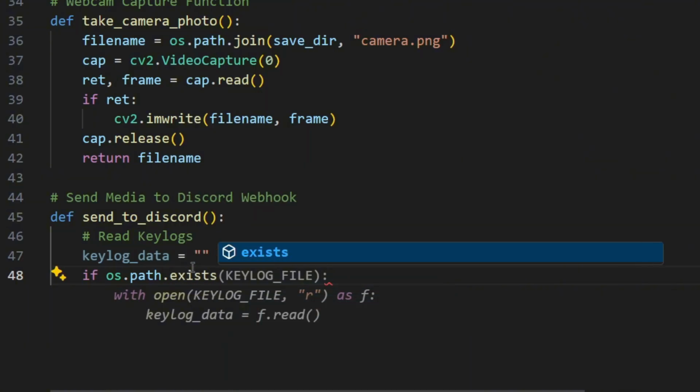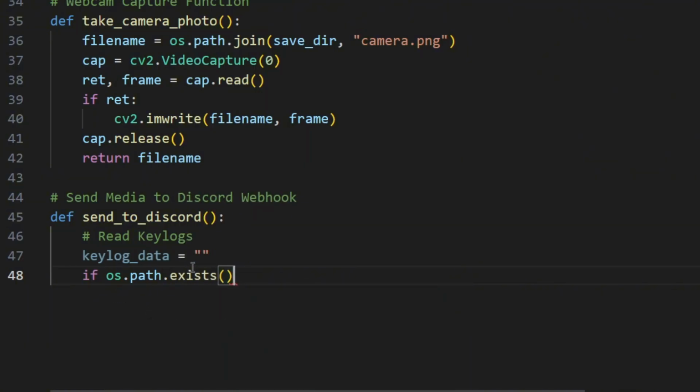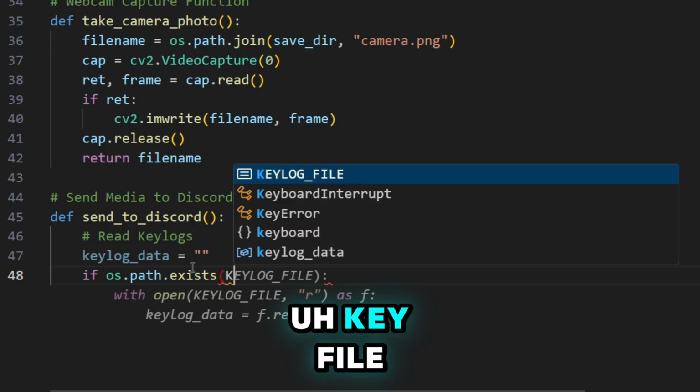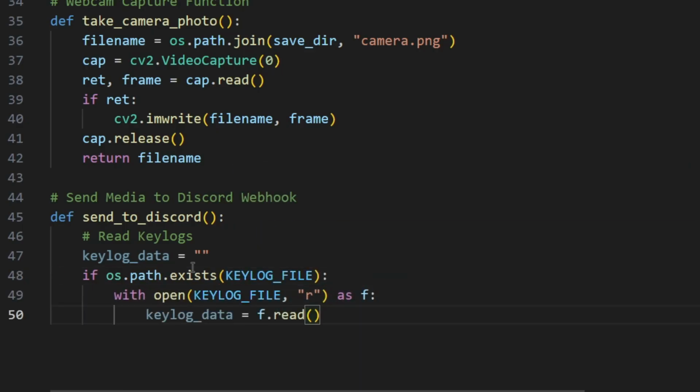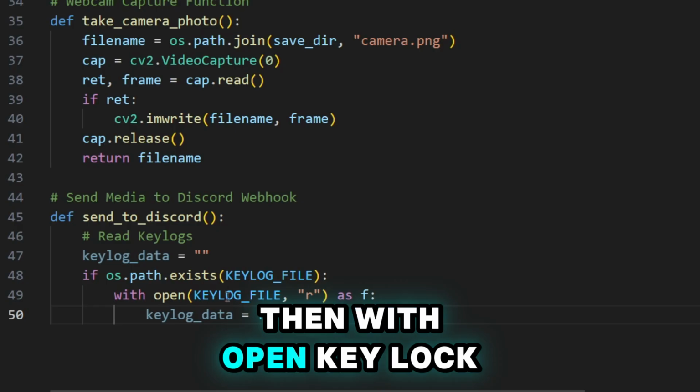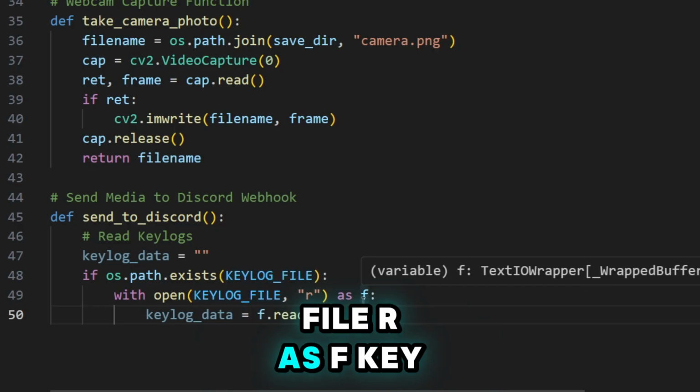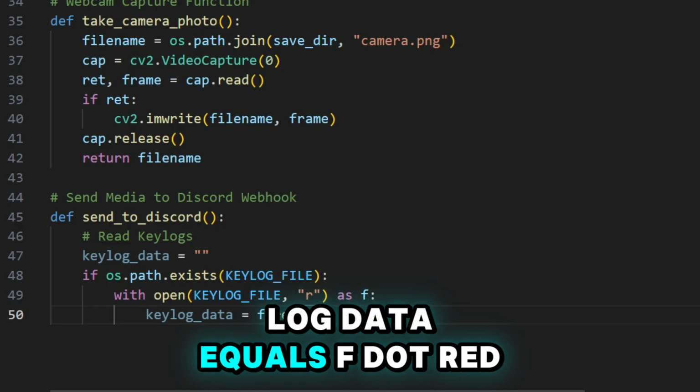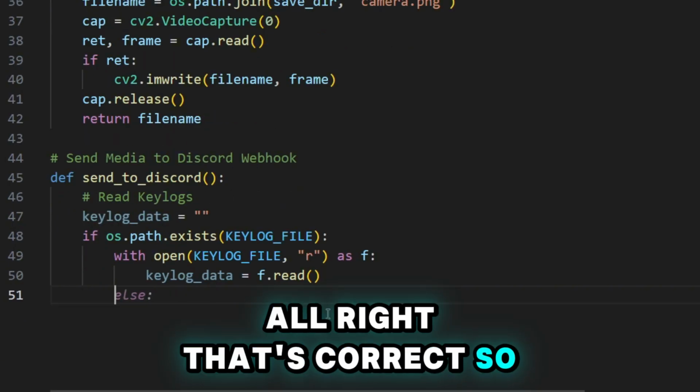os.path.exists keylog file. Keylog file, then with open keylog file R as F, keylog data equals f.read. All right, that's correct so far.